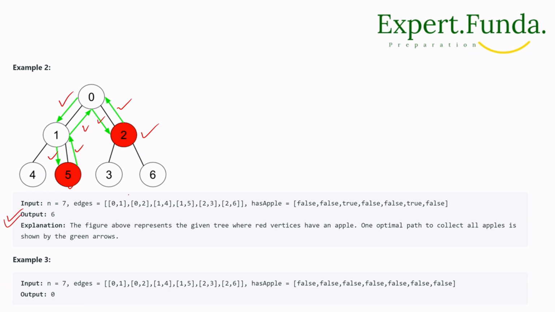That's all we have, and let's go to the coding section. How we'll define and implement this: actually, the best approach is DFS.